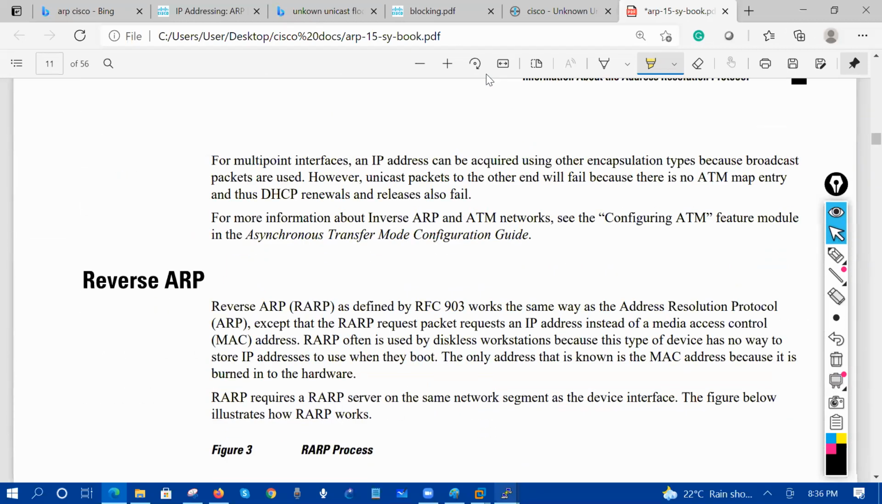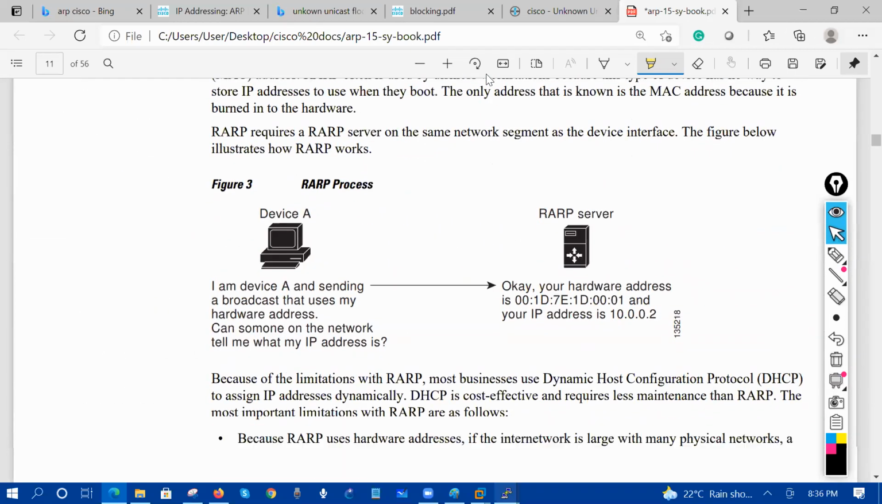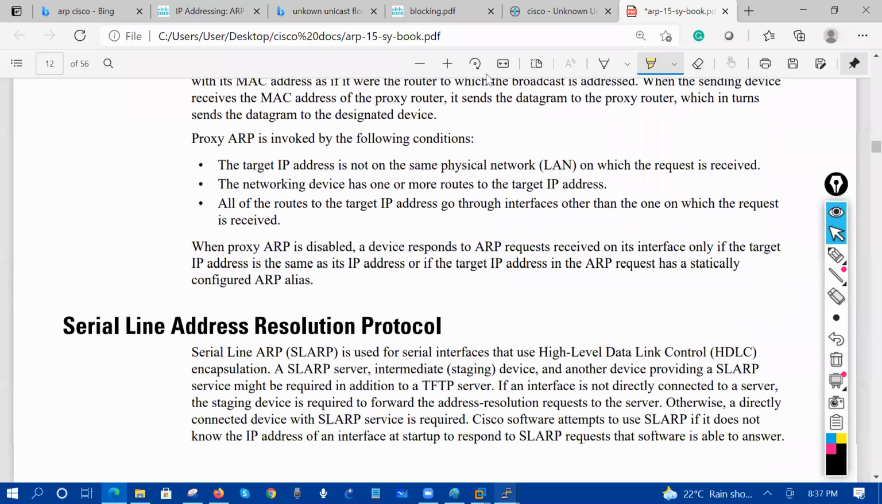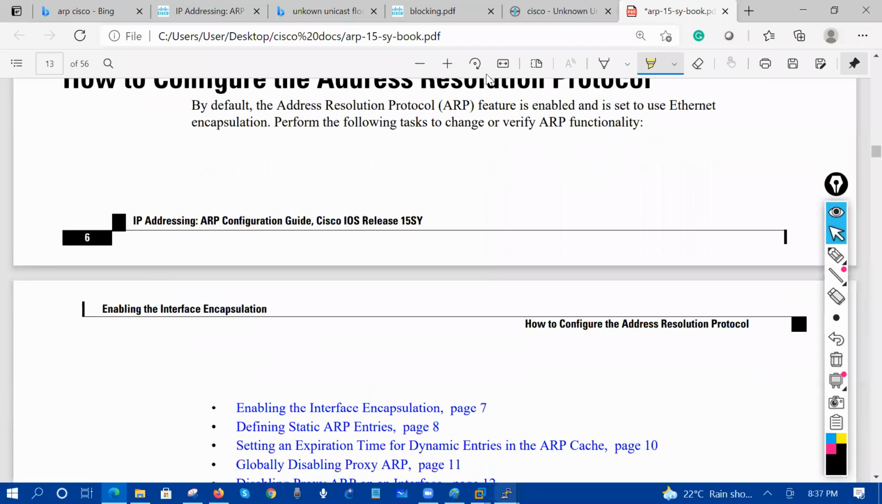Inverse ARP, I'm not going to talk about reverse ARP right now. Leave it. SLARP is also not important right now.